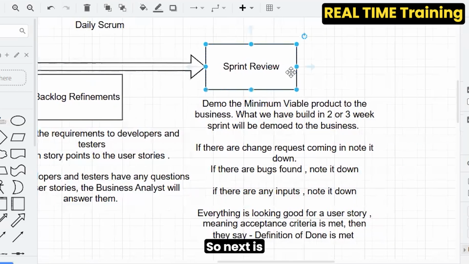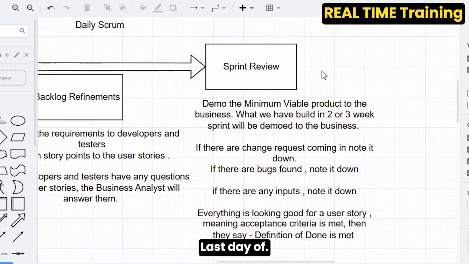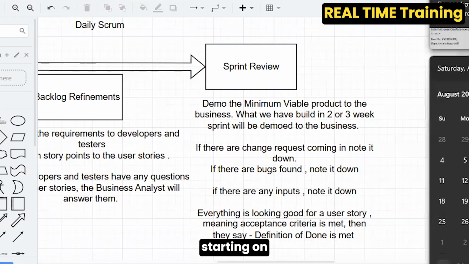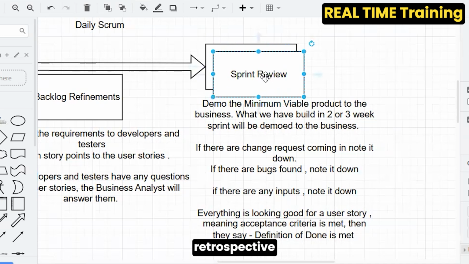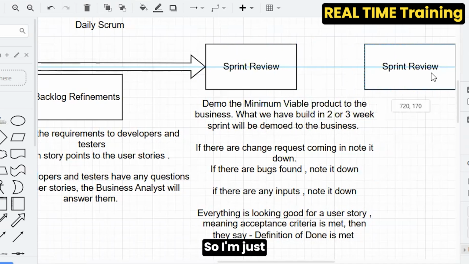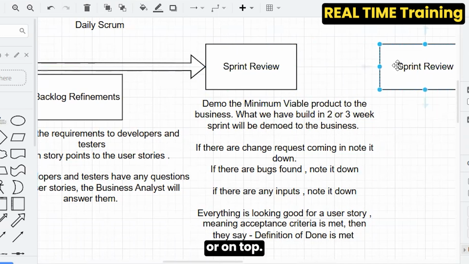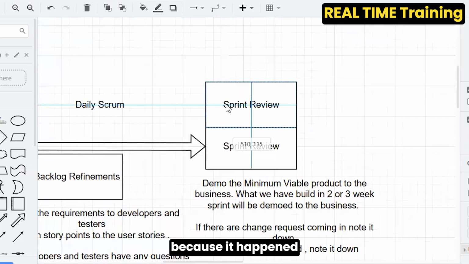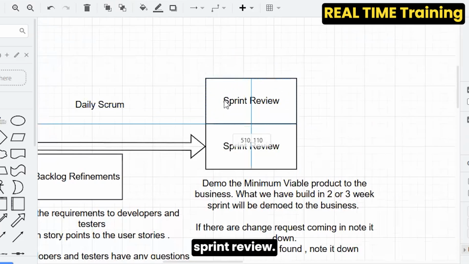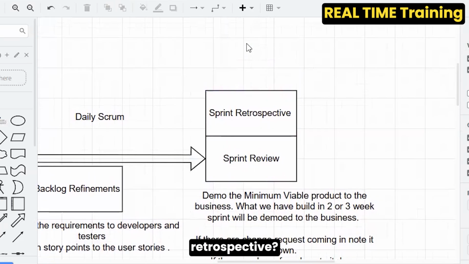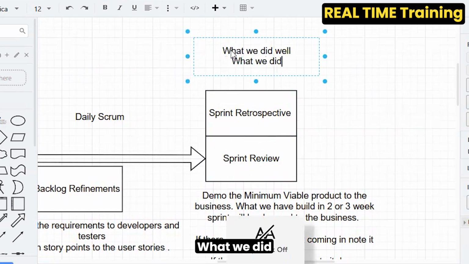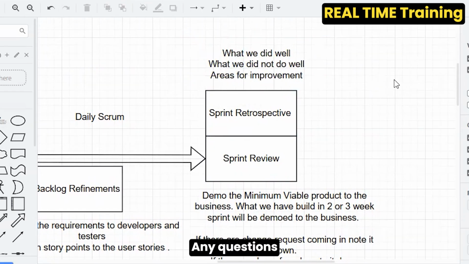So next is, so sprint review, when does that happen? Last day of the sprint. Now let's say sprint is starting on the 12th. If it is a 2-week sprint, it's going to happen on the 20th. Next item is sprint retrospective, happens on the same day. So I'm just going to put it on top because it happens on the same day after sprint review. So what do we cover in sprint retrospective? What we did well, what we did not do well, areas for improvement. Any questions so far?